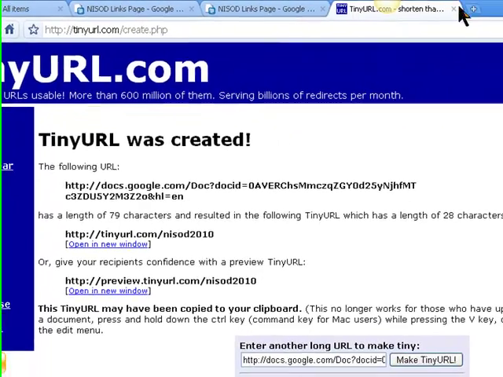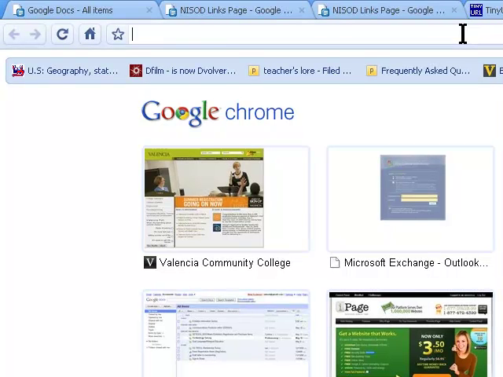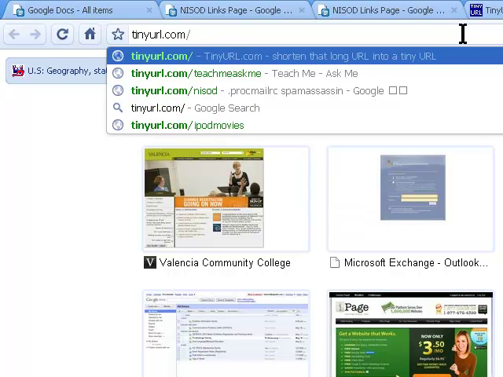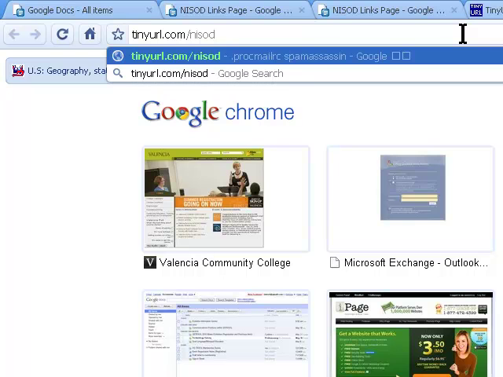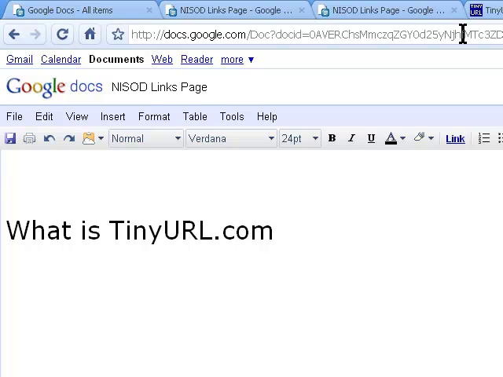So, what does that mean? Well, instead of giving people that long link, all people have to remember is tiny URL and then whatever tiny name you give them. For example, tomorrow when I'm presenting to you guys, I'm going to talk about tiny URL, and so you can type in tiny URL, and you also know now that I'm talking about NISOD 2010, and when you hit that, that's going to take you back to my original document. Now notice it transferred over to the full URL because the website transferred it from that tiny URL back to the full URL, and that's how your computer knew where to go.